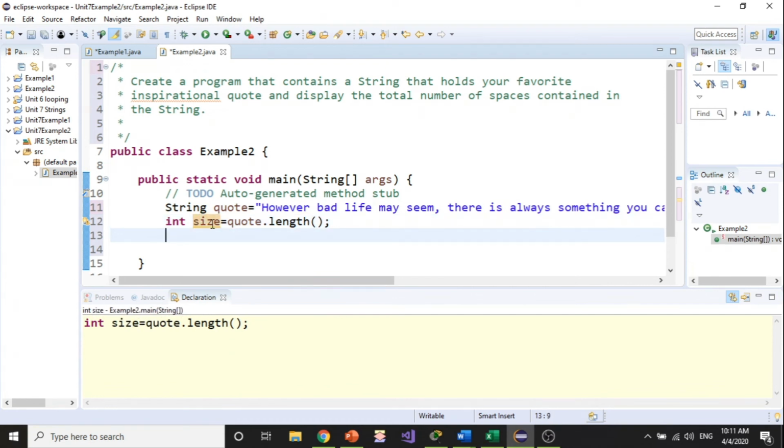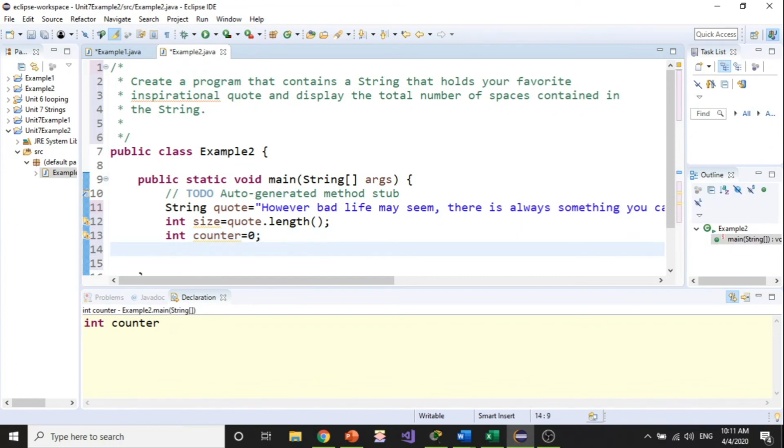Second thing, I need to have a counter. Integer counter, and let's set this to 0. That's the counter that I'm going to use to figure out how many spaces do I have. Or you can call it counter for spaces or whatever you want to call it. Now, what would I do after that? Let's go ahead and create a for loop.